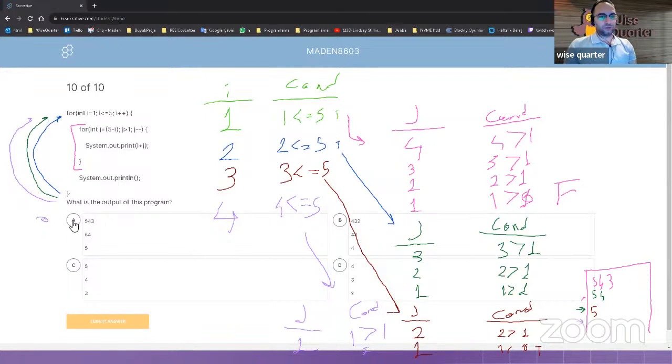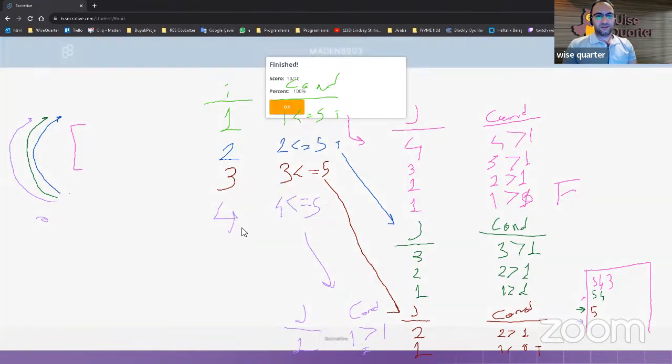The first option here. Okay, that's it. That's all. I hope I was able to explain what's going on here. Let's see. We have full points, 100 points.